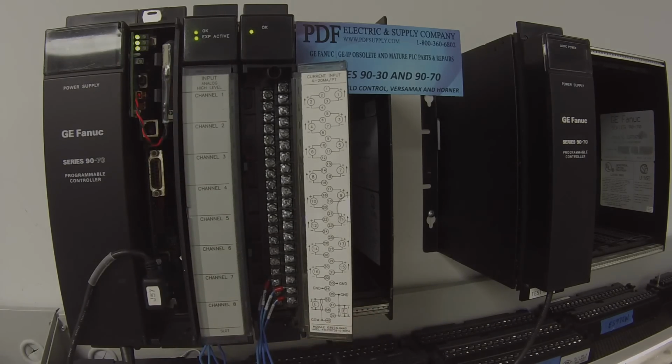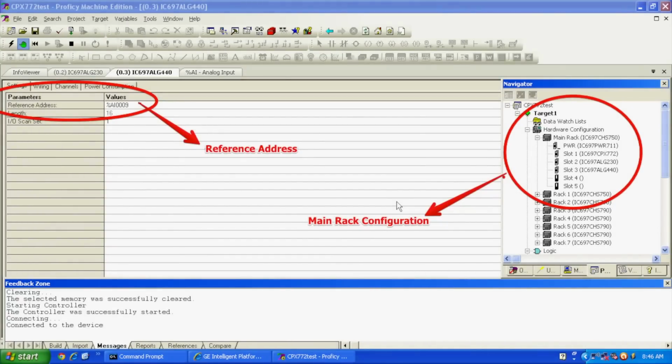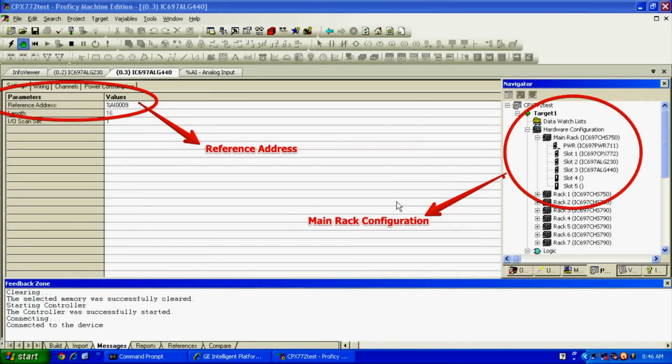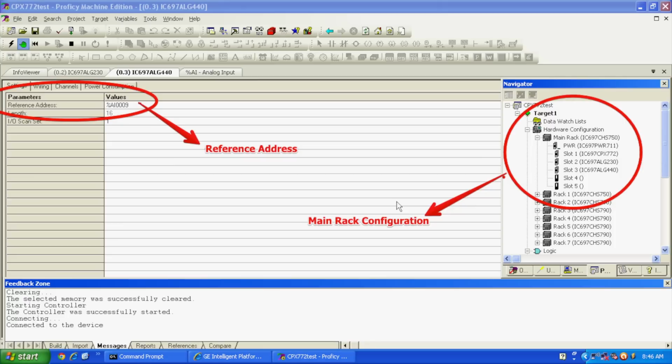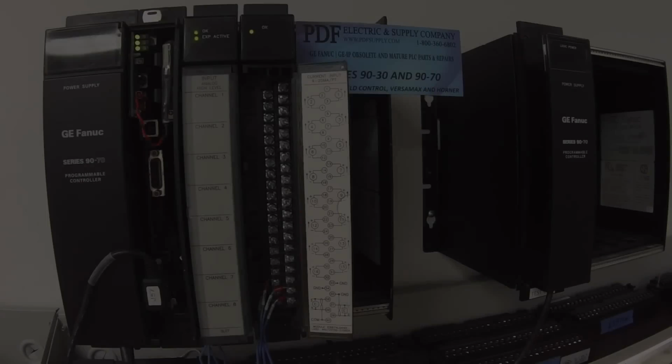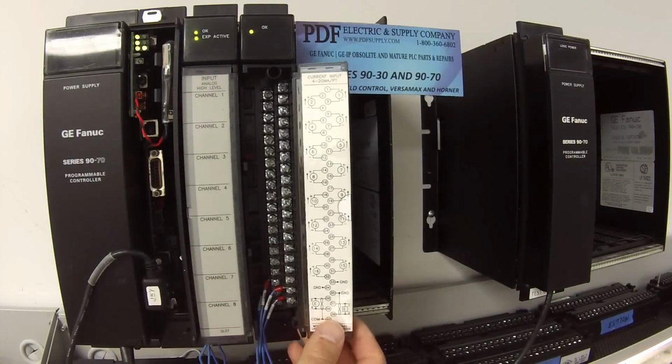Now, in Proficy Machine Edition, what I've done is I've established in main rack the IC697CHS750 5-slot chassis with all the modules that I described. And I don't have anything particularly configured for the ALG440, and there's no configuration needs for the 440, although when you do establish the 440, that'll be in slot number 3. You want to pay attention to the reference address. Mine is set up as AI0009, and what that means is when I go to my analog input table, I'll be looking from address number 9 through 17 for my channels. Okay.